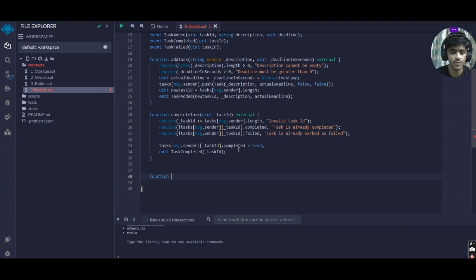So that's it for the complete task function also. So now let's make a function to mark the task as failed. Mark task as failed, or just keep it simple and say failed task. Okay, small f, failed task. So that's it, and then it would be taking the task ID, external, and then what it would be doing, it would be also checking for these conditions.